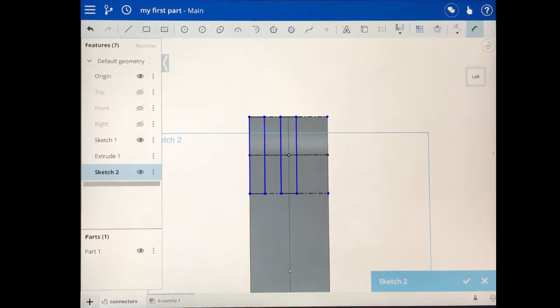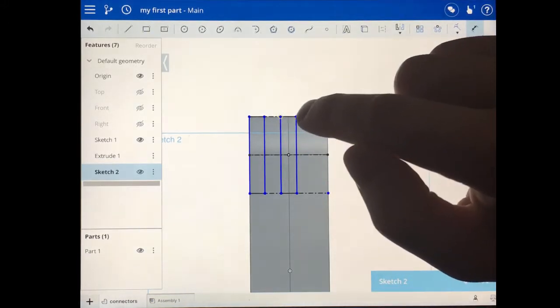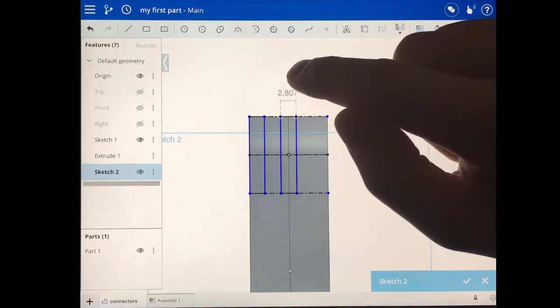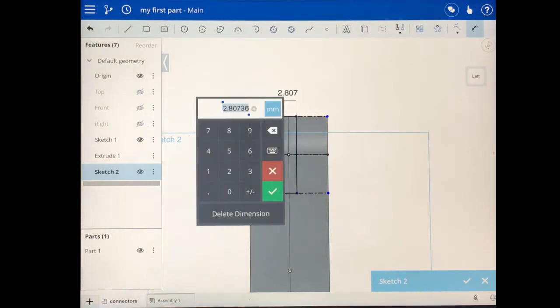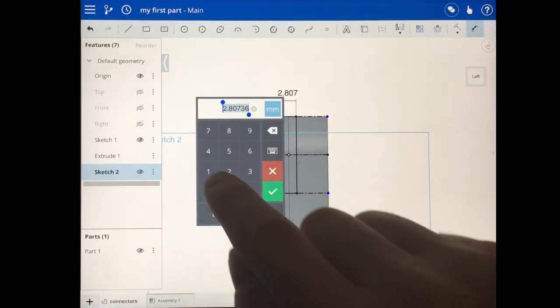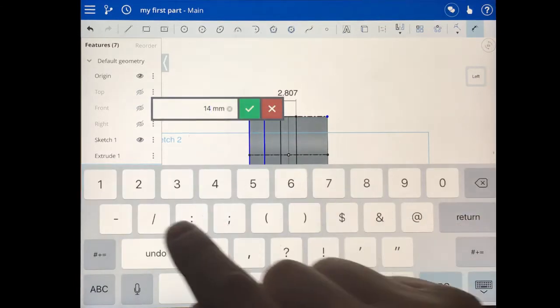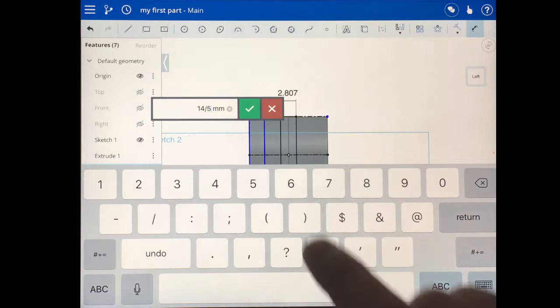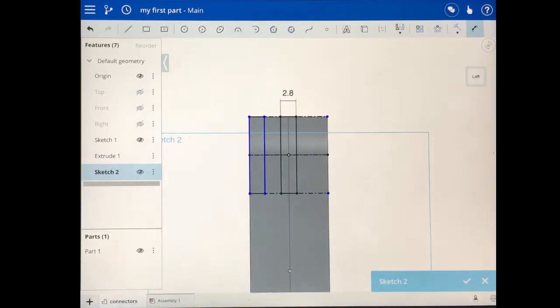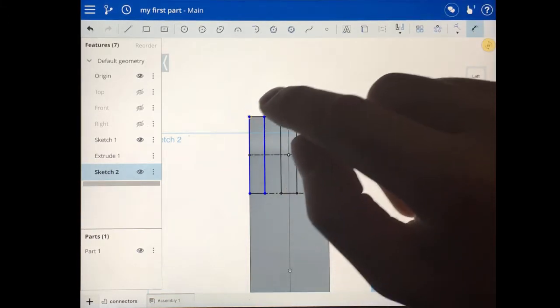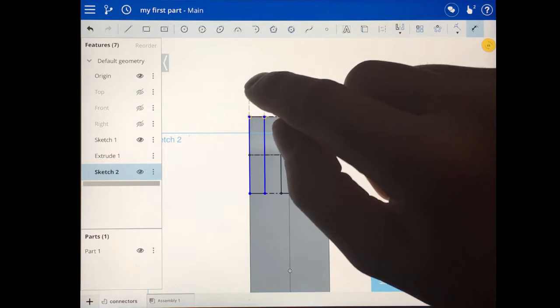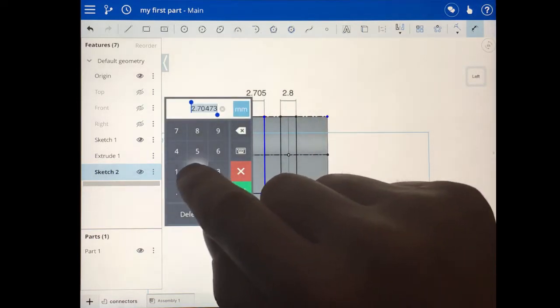Next, we dimension the width of these rectangles by selecting the Dimension tool and selecting the top 2 points of the middle rectangle. Since the part is 14 mm wide and I will need 5 rectangles, I enter 14 divided by 5 in the dimension box. The result is a 2.8 mm wide rectangle. I do the same thing for the left rectangle but enter 2.8 mm for the width.